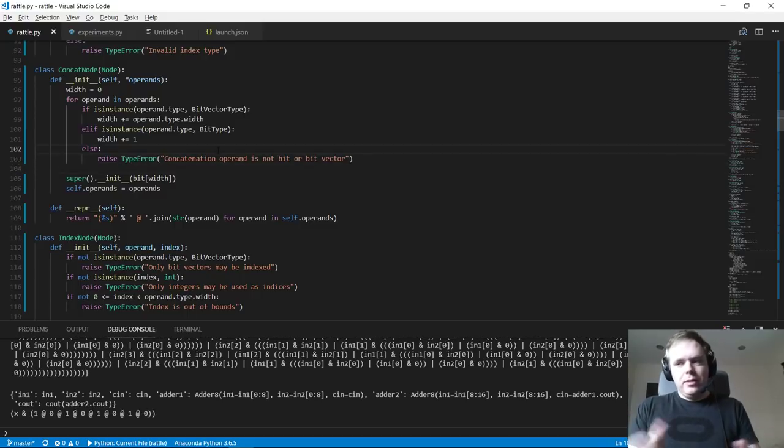So that's how you build bigger vectors from smaller vectors. And ultimately, if you specify what you want for every bit of a bit vector, you can concatenate all of those to get a bit vector that has that as the individual bits. So that's how you construct bigger vectors from smaller vectors.